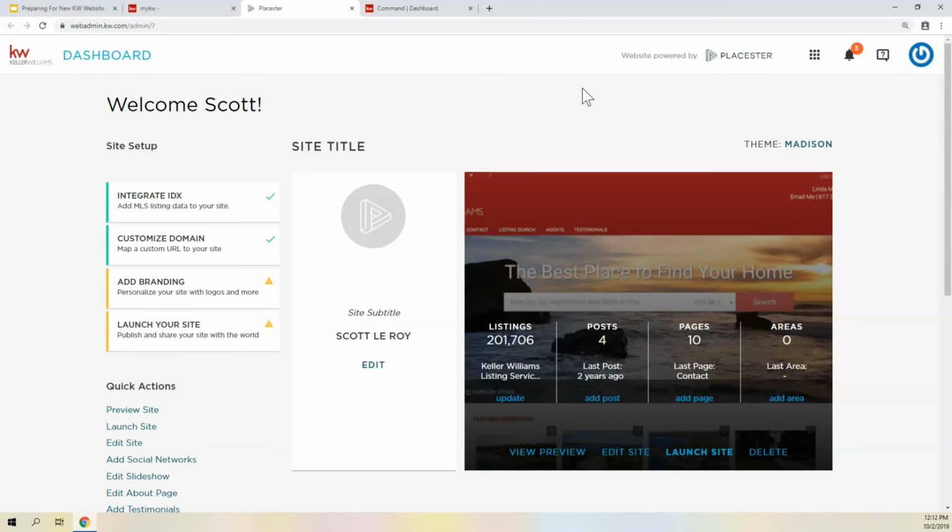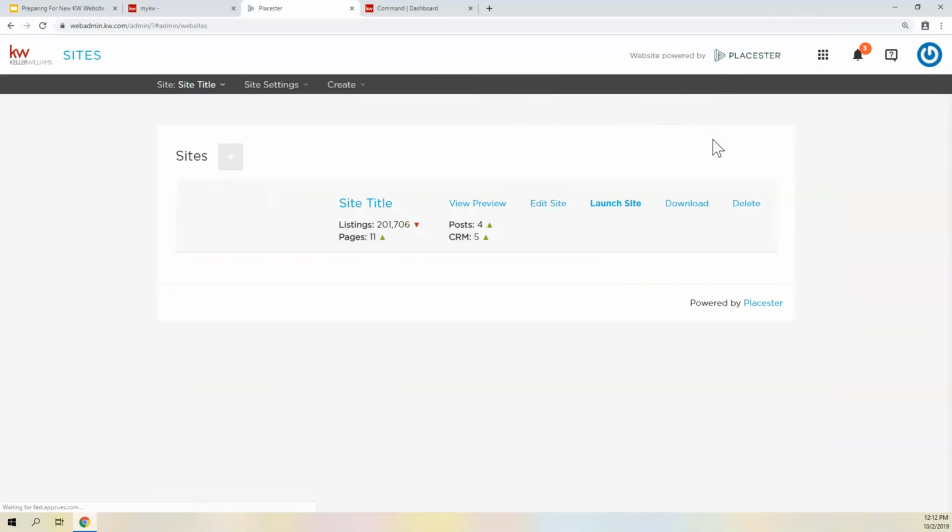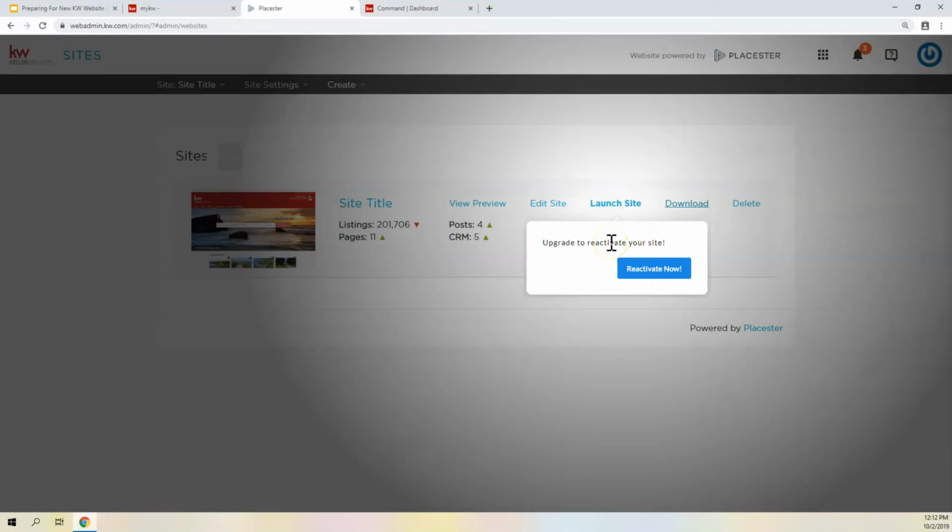Once we're in our Playster dashboard here, up in the very top right, we're going to click on our grid of 9 squares. And in the menu that drops down, we'll click on Sites. So we can ignore if this message pops up for you. You don't have to click on Reactivate Now. Instead, just to the right of that, and by the way, if your site is already launched and it says Preview Site, you can ignore that as well. Instead, we're going to click on Download.